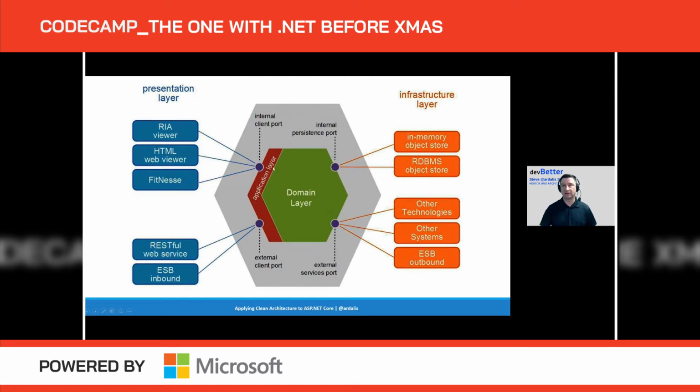And so if we look at this diagram, we see these purple circles here at the center. Those are ports that our domain layer exposes, and other things can be written to fit those ports, right? This is just like the plugs in your wall that you can plug your lamp into. And so each one of these ports represents an abstraction that a particular implementation can plug into.